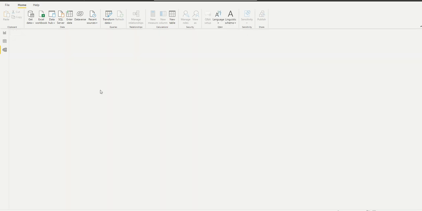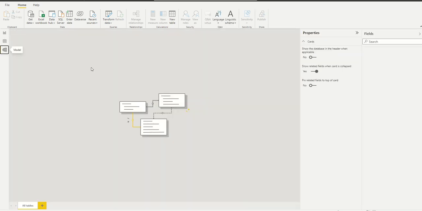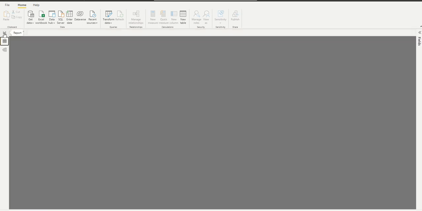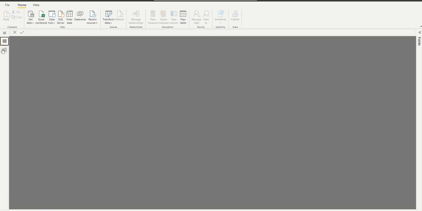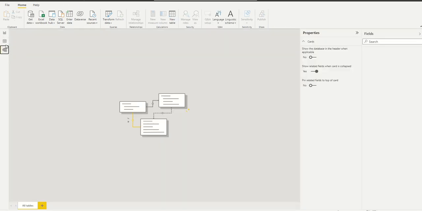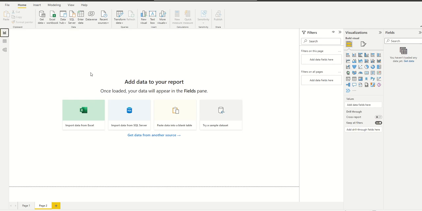Then there is the modeling view, where we will also find different connections between variables. So there are three options: this is report view, this is data view, and this is model view. We are going to use these three options subsequently.